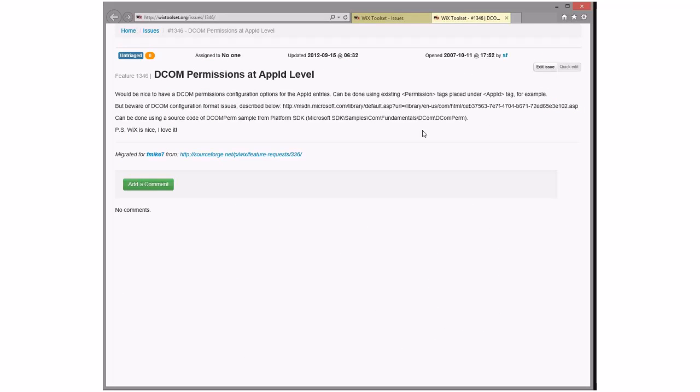DCOM permissions at app ID level. Yes. Hey, look, someone actually likes Wix. Granted, it was 2007, so maybe they don't feel the same way, but maybe they're just using it silently out there. But yeah, this makes sense to me. Permissions on app IDs makes sense.